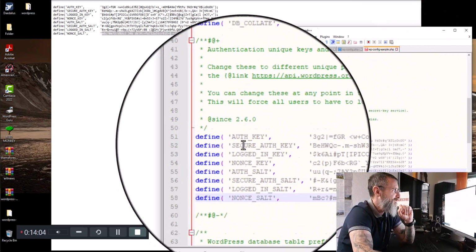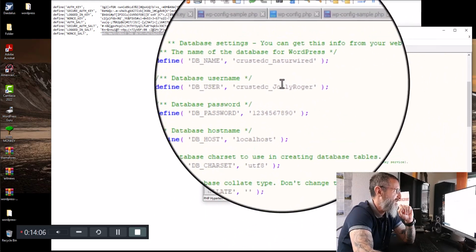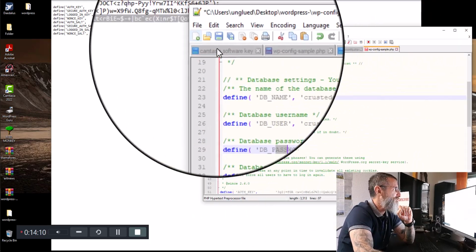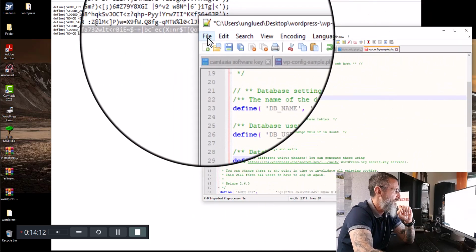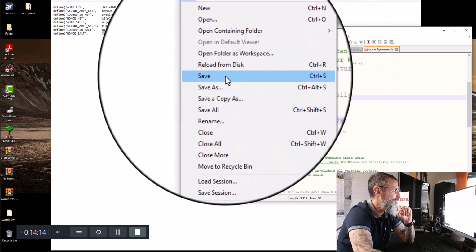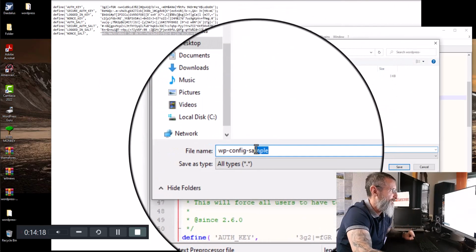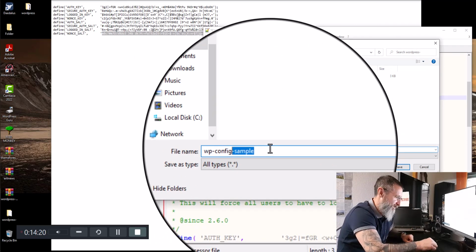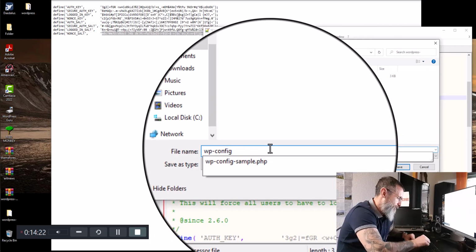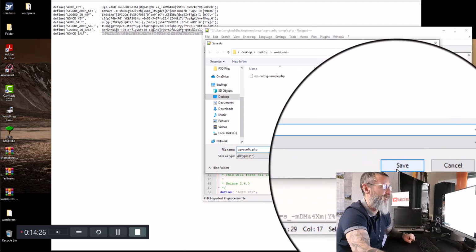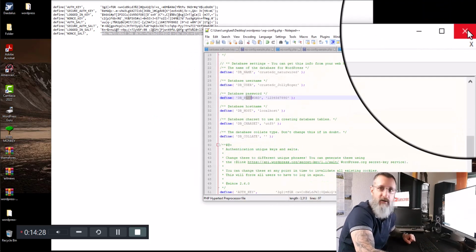So we have our authentication keys. We have our database name. We have our database user and our database installed. So now what we want to do is go to File, Save As. You have a sample. We need to remove that sample and type .php and save. Done. So we are done with that.